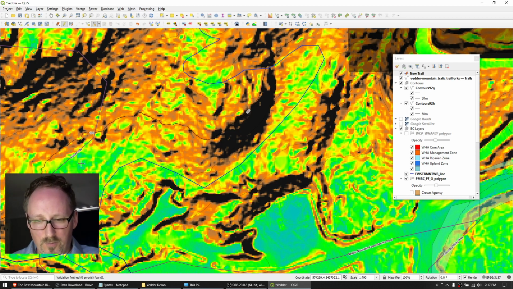Click to move it, and then if you want to add a new vertex, find one of the midpoints in between and you can see you get a little plus. Click it, and you can now add some extra detail to the path of your new trail.